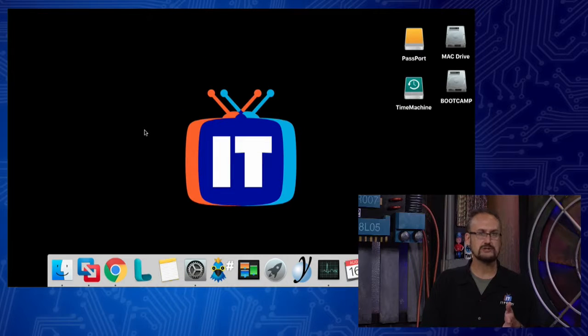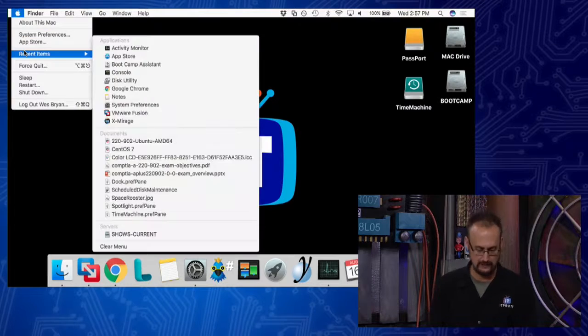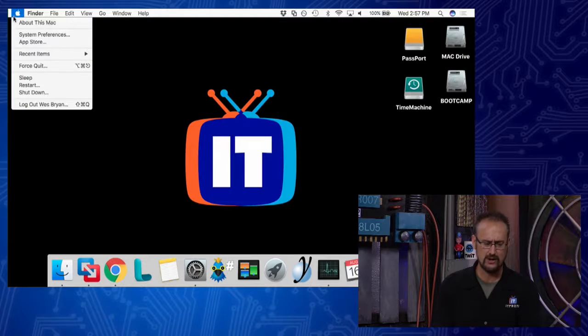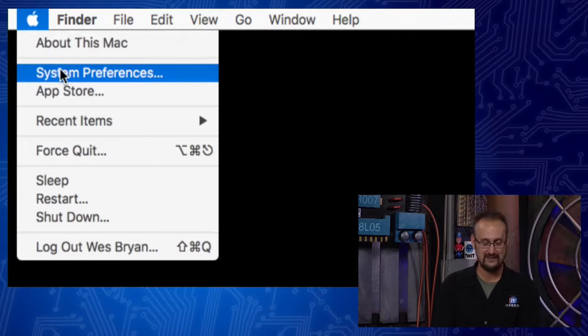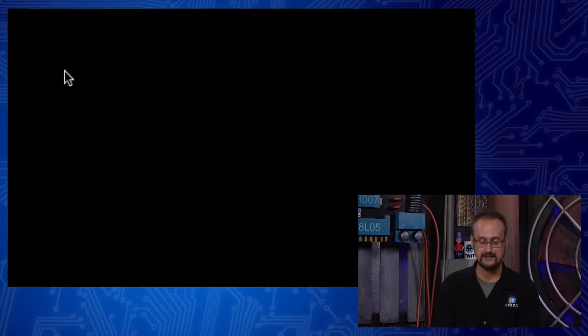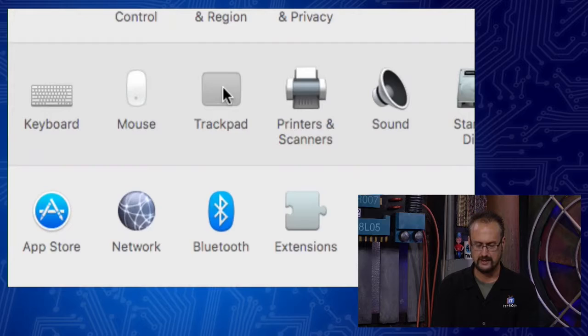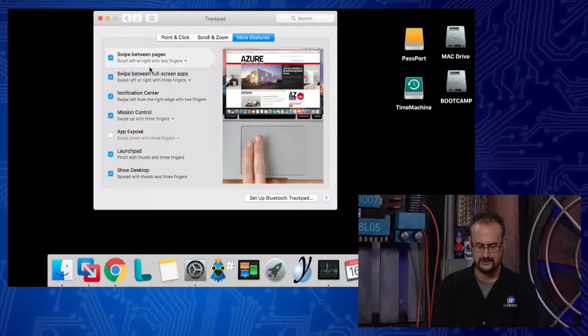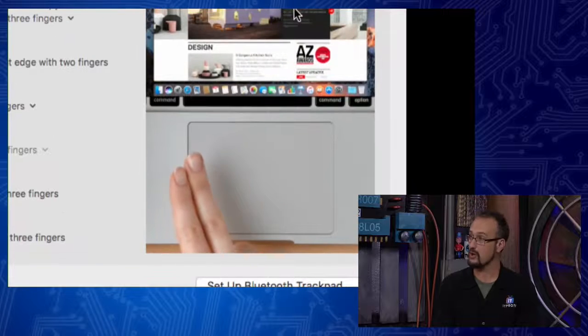You can manipulate how gestures work inside of the Mac OS here, and we can go up to our little Apple icon here. I know it's kind of hard to see, so let me zoom in so you guys can see what's going on here. I'm using the Apple icon, right? And then if we scroll down, we have our System Preferences, right? And inside of our System Preferences, I believe this is in Trackpad right here. Notice Trackpad. And this is kind of cool because they have a video here showing you what's going on, right?